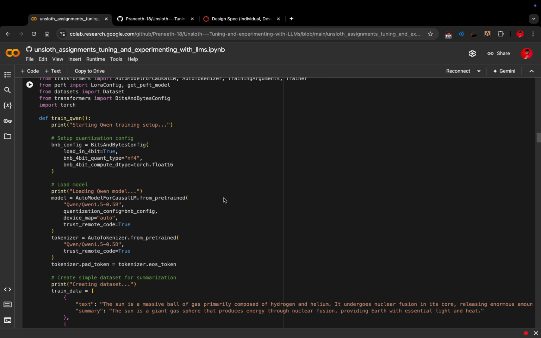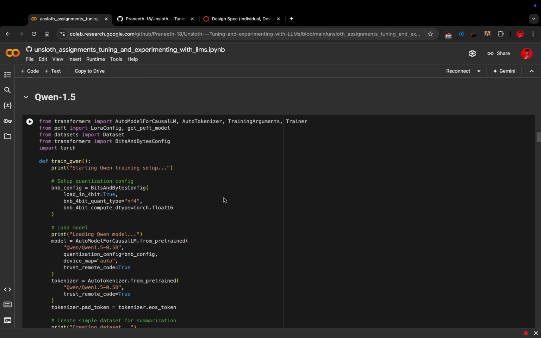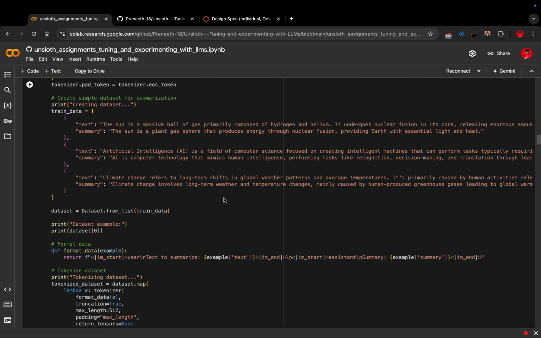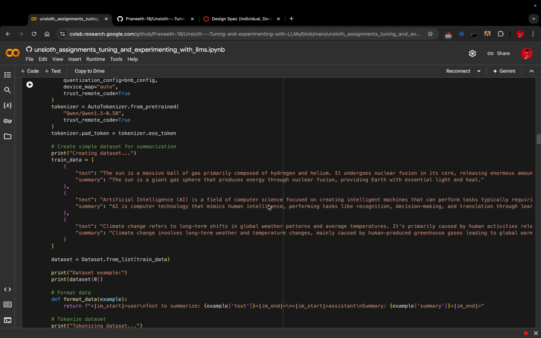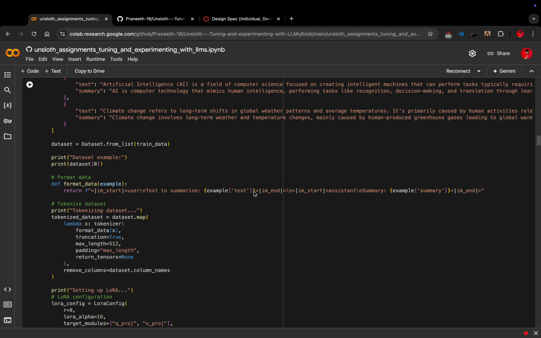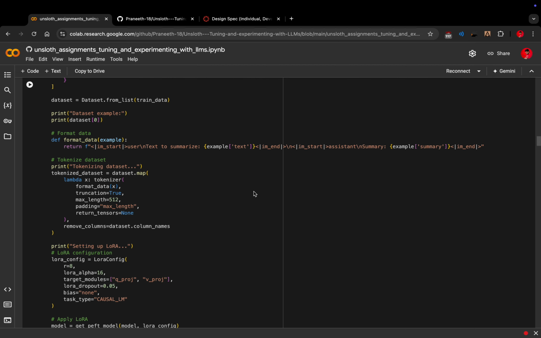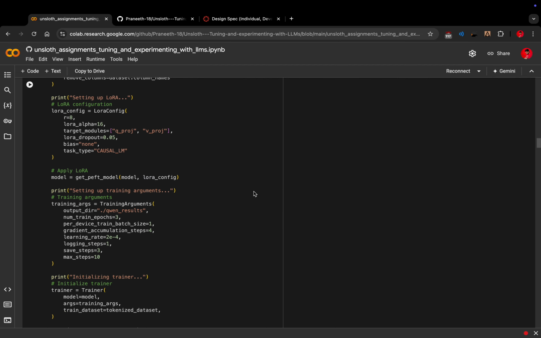And next we have Qwen, and here the code demonstrates this by creating a dataset of text and their summaries. After loading, quantizing, and applying LoRA, the model is trained on this summarization dataset. So this is the summarization dataset, and the script includes a testing section to show how the model generates summaries given a text input.